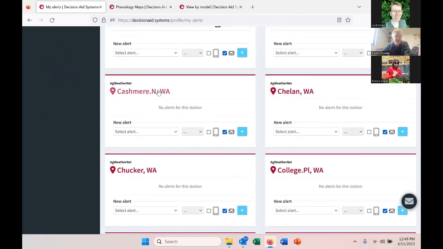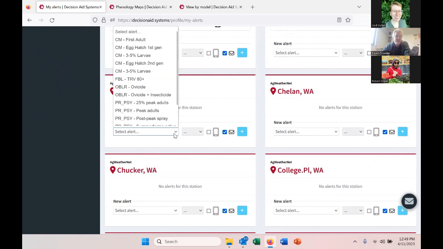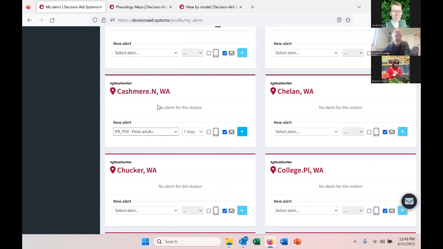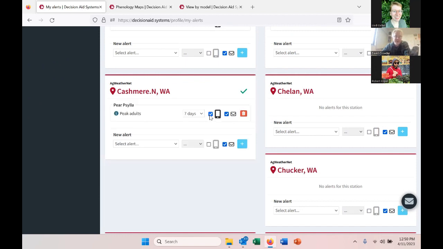So if you were to set an alert, let's say I wanted to do that at Cashmere, I would click on Pear Psylla peak adults, and you can enter a phone number in our system. You don't have to. You could just get alerts by email, but if you enter a phone number, you can also get alerts by phone. I would click this right here, and now it'd be set up.